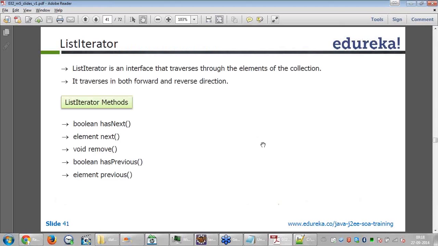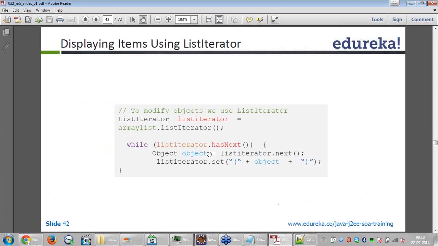ListIterator is also the same. Iterator you can use for any other collection object, but ListIterator is basically for lists. ListIterator is an interface that traverses through the elements of a collection in both forward and reverse directions. It has hasNext, next, remove, hasPrevious and previous. In the example, same thing: listIterator.hasNext, and if the next object is there, then it prints that element.